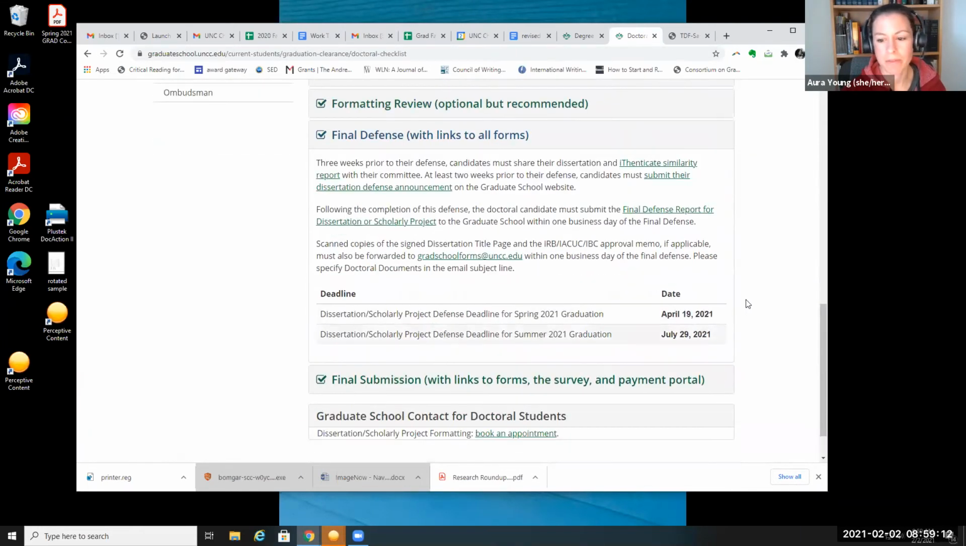So the final defense, that's the next deadline that comes along. It's later for master's students than it is for doctoral students. So if you're a master's student, check the master's checklist. So for your defense, whether you're a master's student or a doctoral student, you obviously need to get your work to your committee ahead of time so that they can actually read it. If you're a doctoral student, you have some added requirements. You need to submit your dissertation to Authenticate if you're a doctoral student, and that's a plagiarism checker.